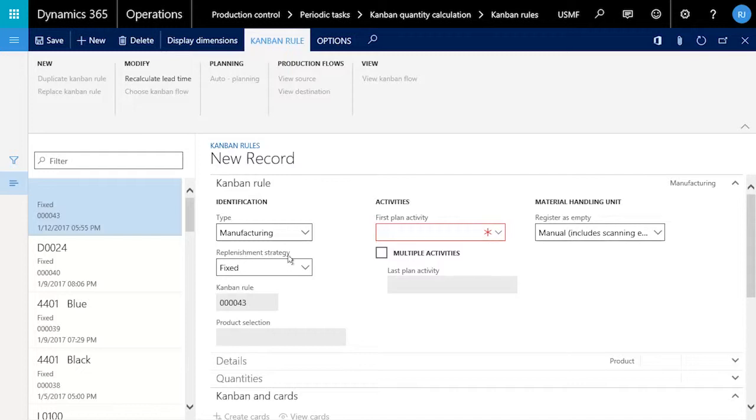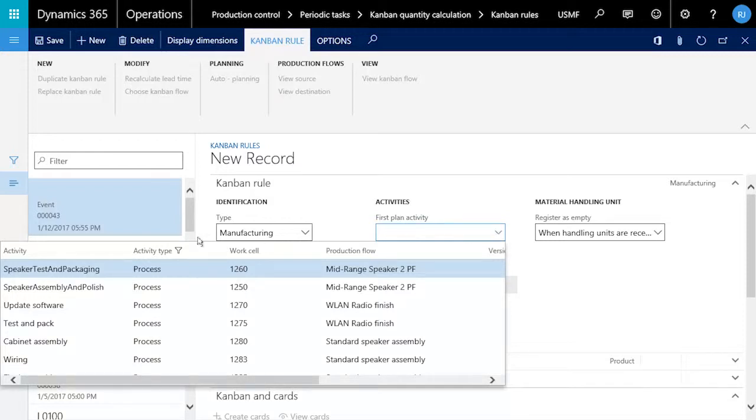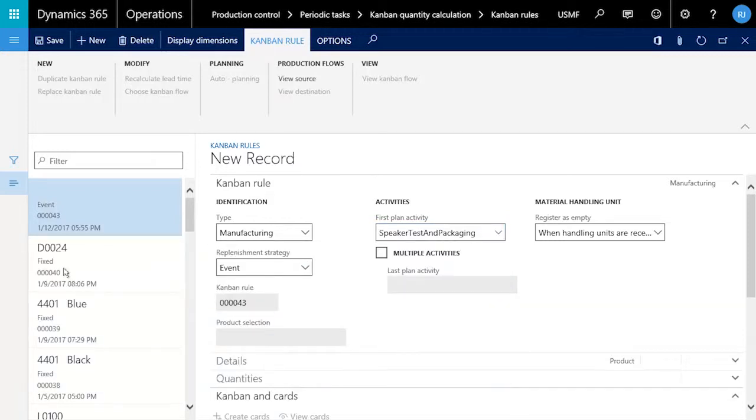In the Replenishment Strategy field, we select Event. In the First Plan Activity field, we select Speaker Test and Packaging. This Kanban rule has only one activity, so we leave the Multiple Activities checkbox unselected. In the Register as Empty field, we select when handling units are received.